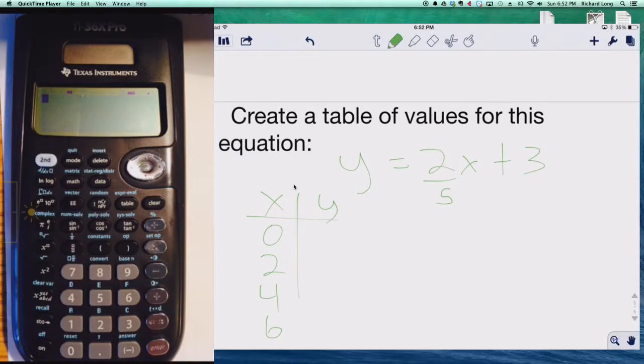Hi everybody, screencast number, I'm not sure, for the TI-36X Pro calculator. We're going to look at creating a table of values for an equation, a fairly simple thing, but it has a nice feature. We're going to do it for the equation y equals 2/5 x plus 3, and I've got a table there and I want it to go up by 2's.